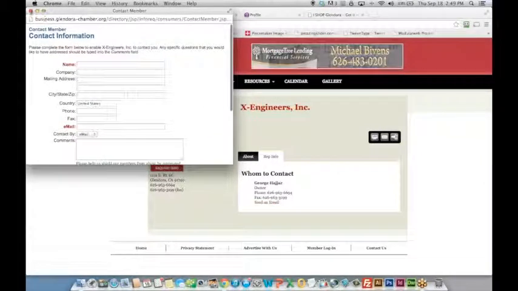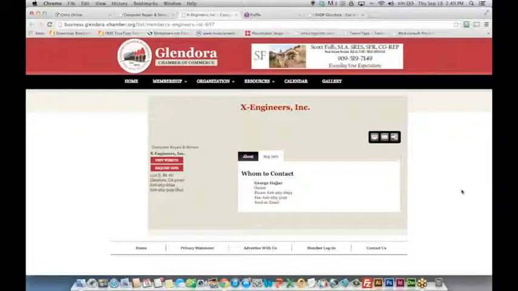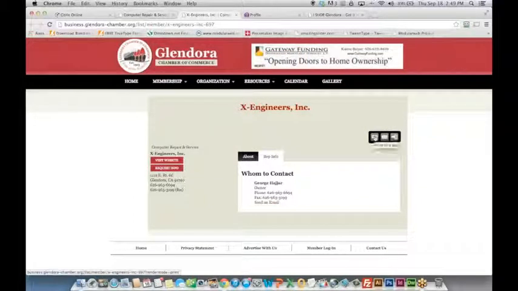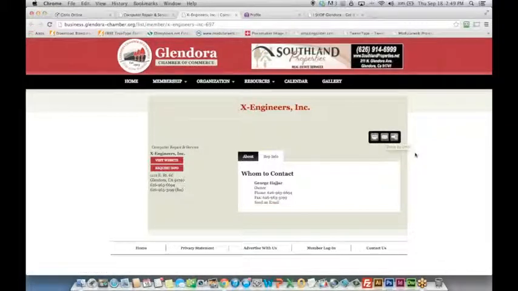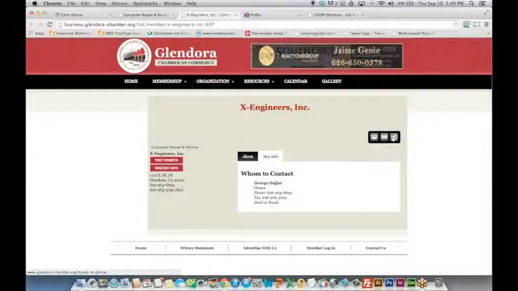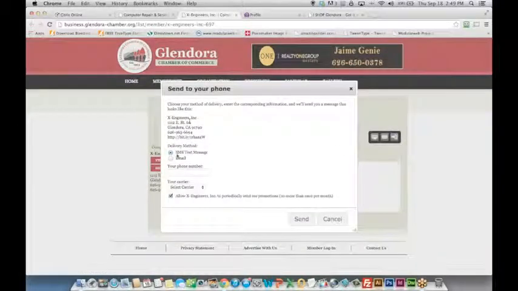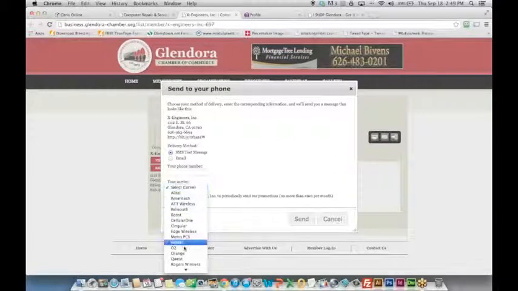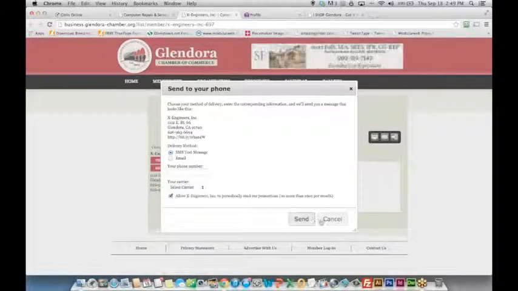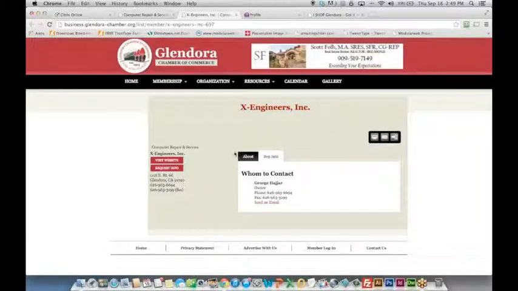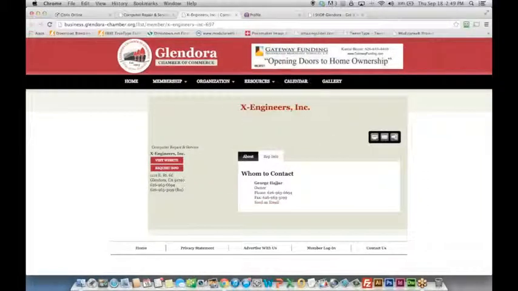So your email is not shown. So it's protected a bit. Then as you see over here, you can easily print this page to give it to somebody. If you want to email it to somebody, or you can even text it. If you click on text, you want to do a text message, you put your phone number, their phone number, their carrier, and then press send. Very simple.